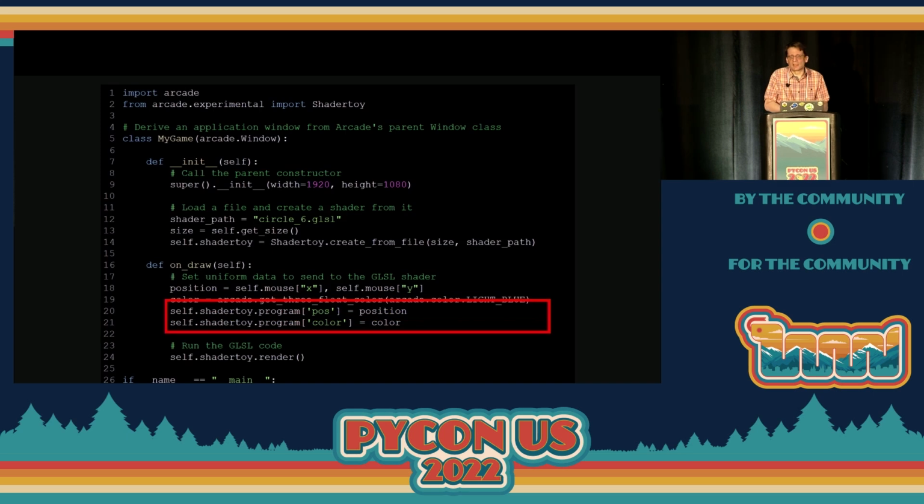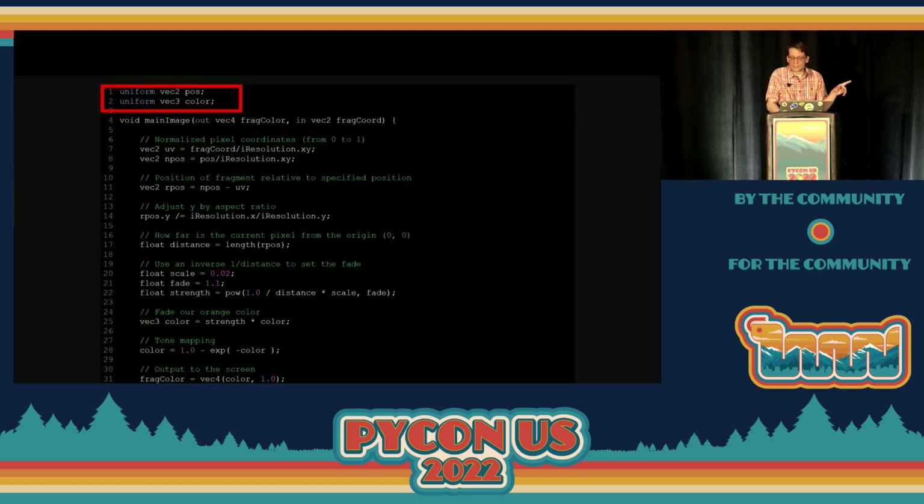Then, here's the key. Shadertoy has a built-in dictionary that you can use to specify name-value pairs to send to your shader. So in this case, I'm setting POS to the position that I just got, and I'm setting color to the color that I just got. And this will go to the shader. And I pick it up in the shader this way.